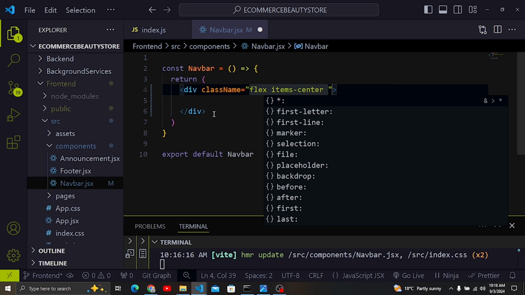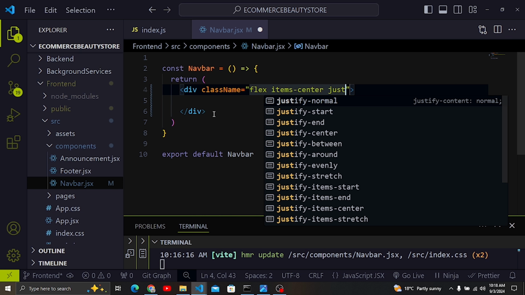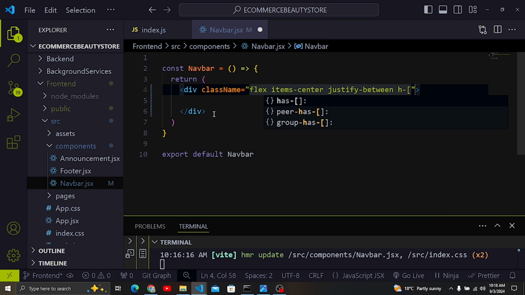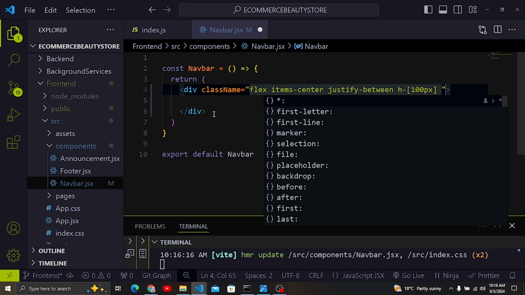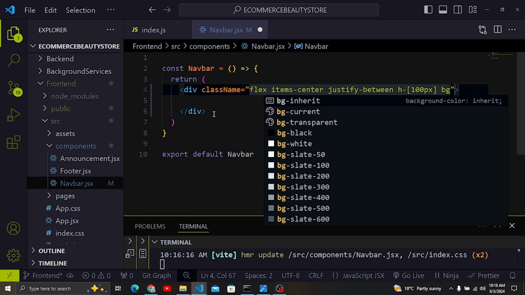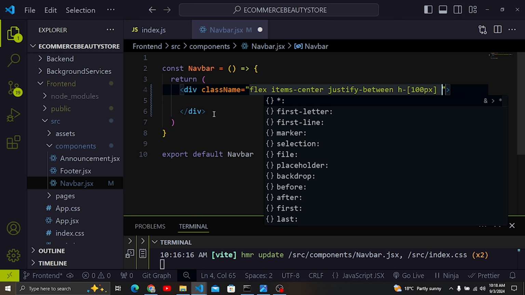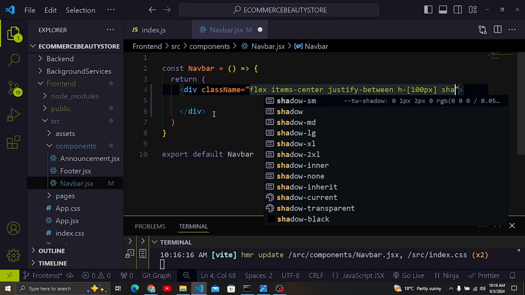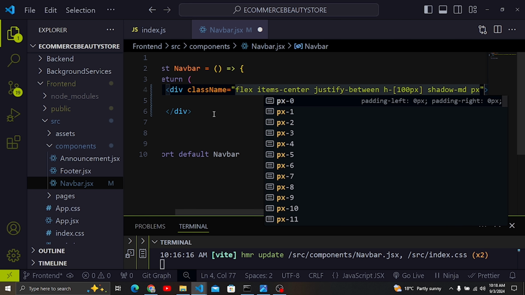The other thing is that we need to give them even spacing, so I'm going to add justify-between, and also we are going to give a height of 100 pixels for the navbar, and we are going to just give a white background, but that is not actually a must. Here we are going to give it just a shadow, so shadow-md, and then I'm going to give it horizontal padding of 6 here, like that.